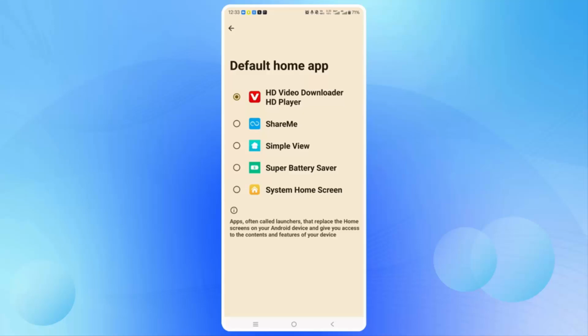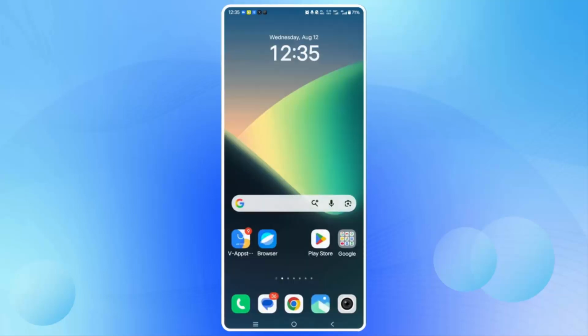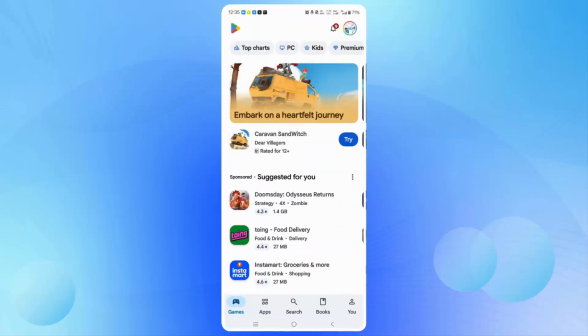So as you can see, the launcher has been selected as HD video downloader HD player. Because of this only you are getting such kind of error. So you have to first remove it, and first select the main launcher of the phone, and the issue will be resolved, and you can easily access the apps that you are unable to access. So from here you have to first select a system home screen, and now you can easily access your phone, and whatever the apps you are trying to open, you can easily open it.